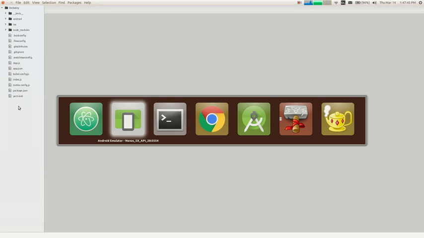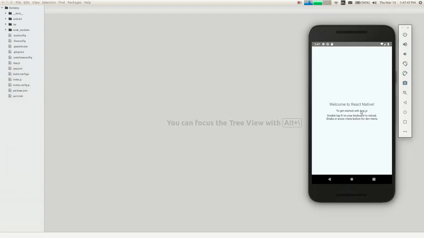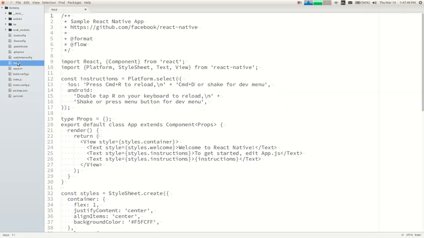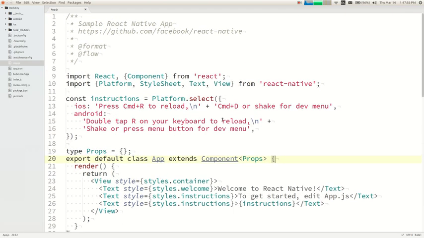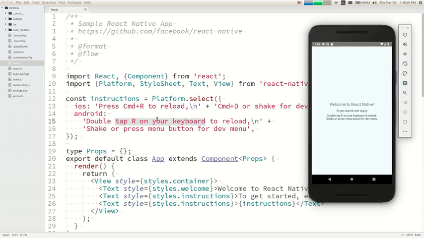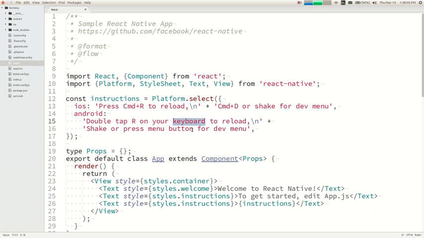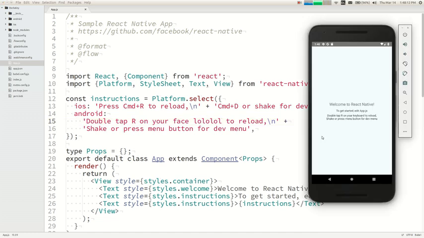Now remember how the emulator said to edit app.js? I know the font's a little small, but if I double click that file, now don't get scared, there's a bunch of weird stuff in here, but you can see how it says, double tap R on your keyboard to reload, right? This text is this text. So if I just said, on your face, lol, lol, lol, to reload, I edited the file and I saved it, okay?